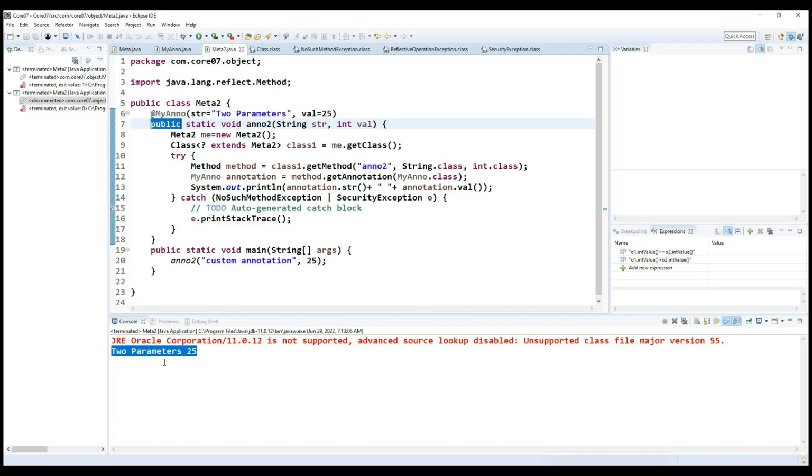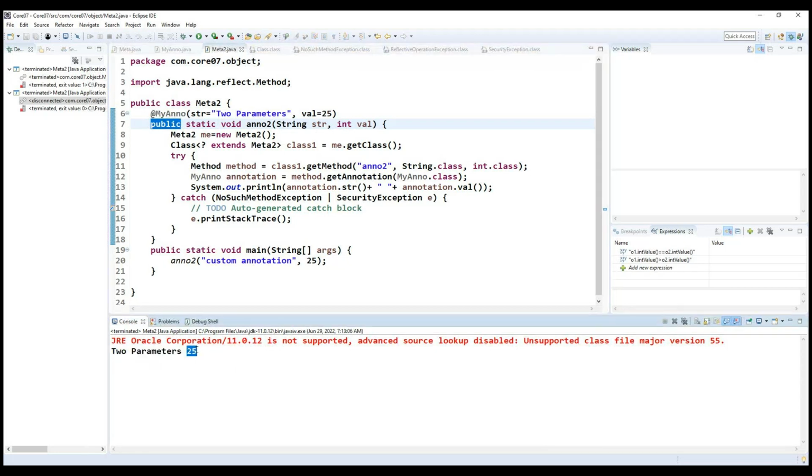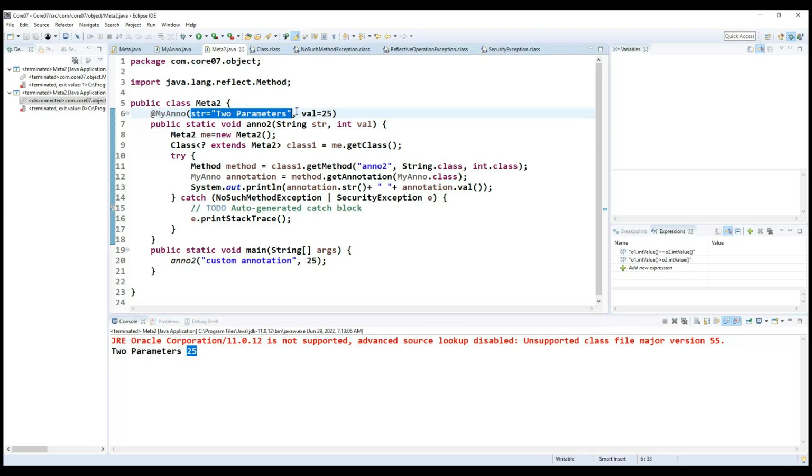Now what is happening internally? We are getting this particular information, two parameters and 25. So where are we defining this information? This is the str, we define the two parameters, and the value we define as 25. So this is another example we are discussing with parameters information here. Okay, so this is very important. We need to understand here.